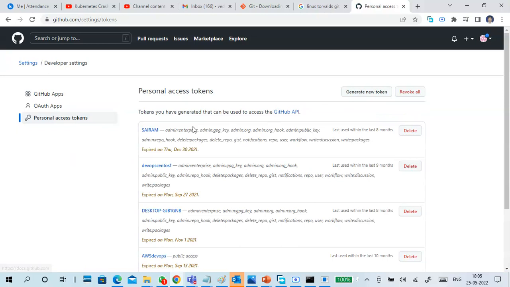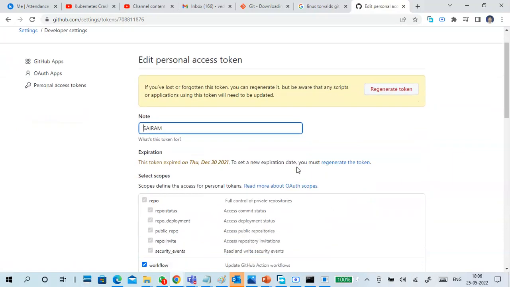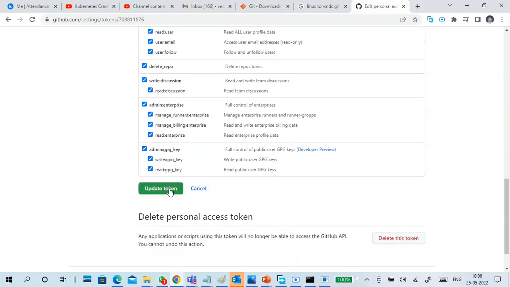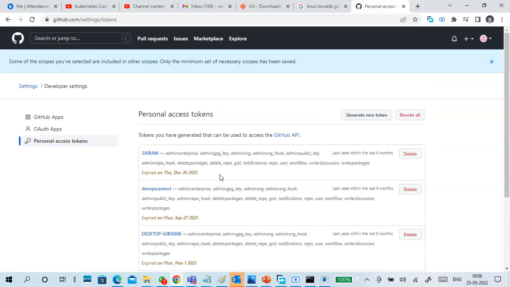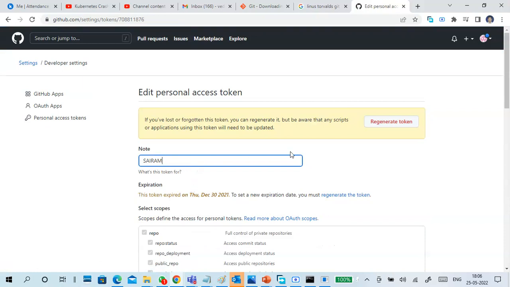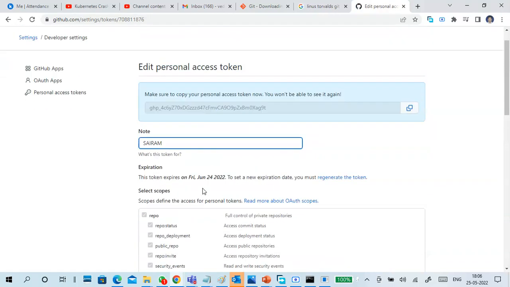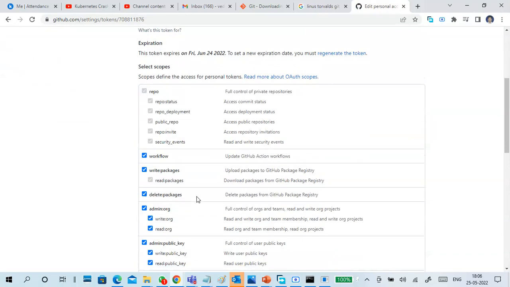This is the personal access token. Yeah, this is the token. Okay, so yeah, all commitment is required. Update token. Why is it again regenerating a token? Otherwise, for the next 30 days it will work. Regenerate a token. Copy this token.